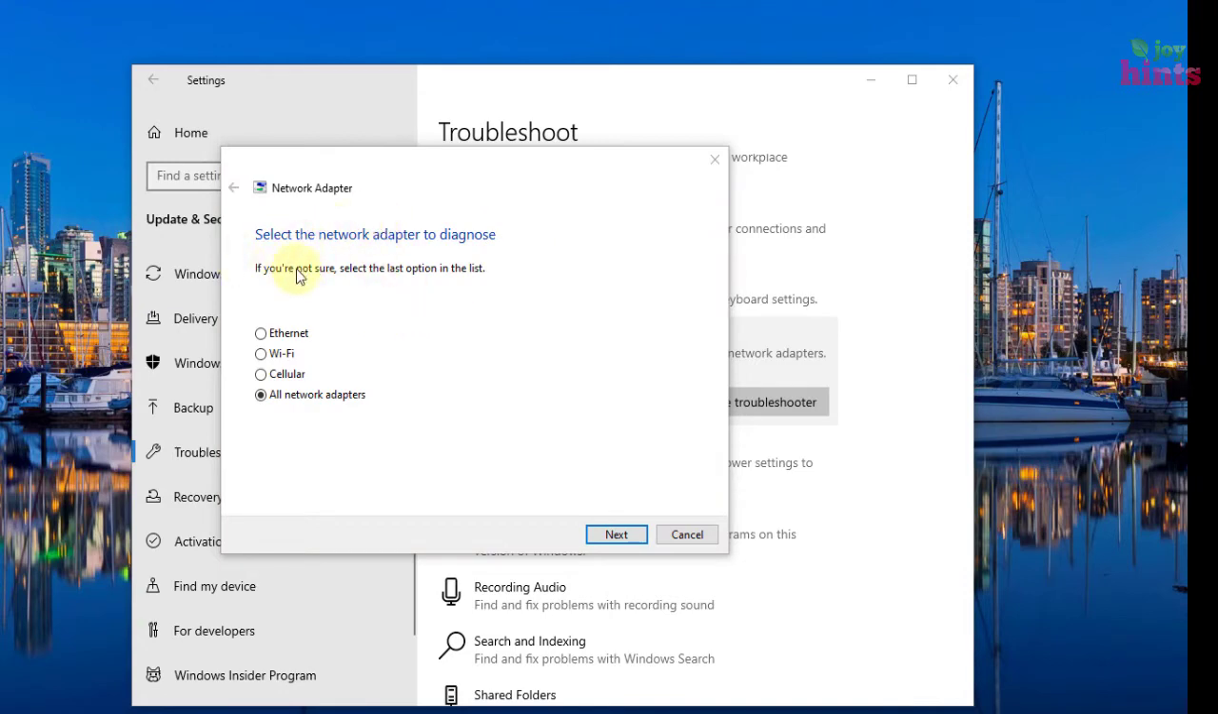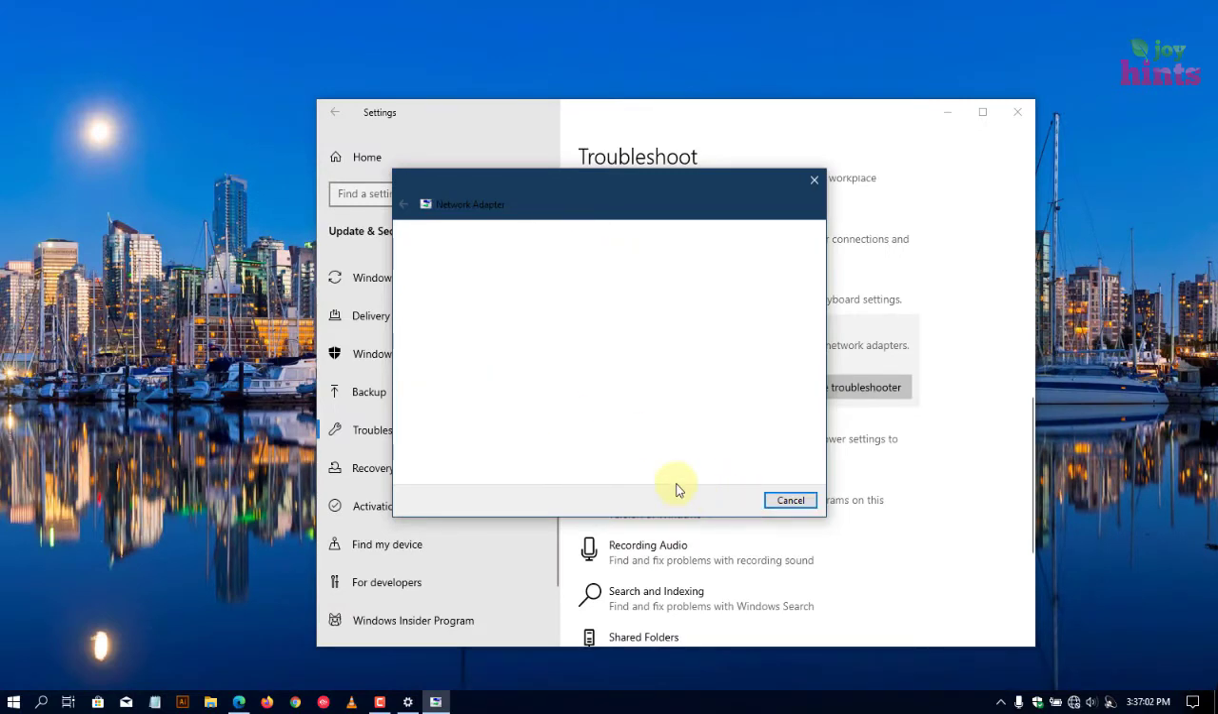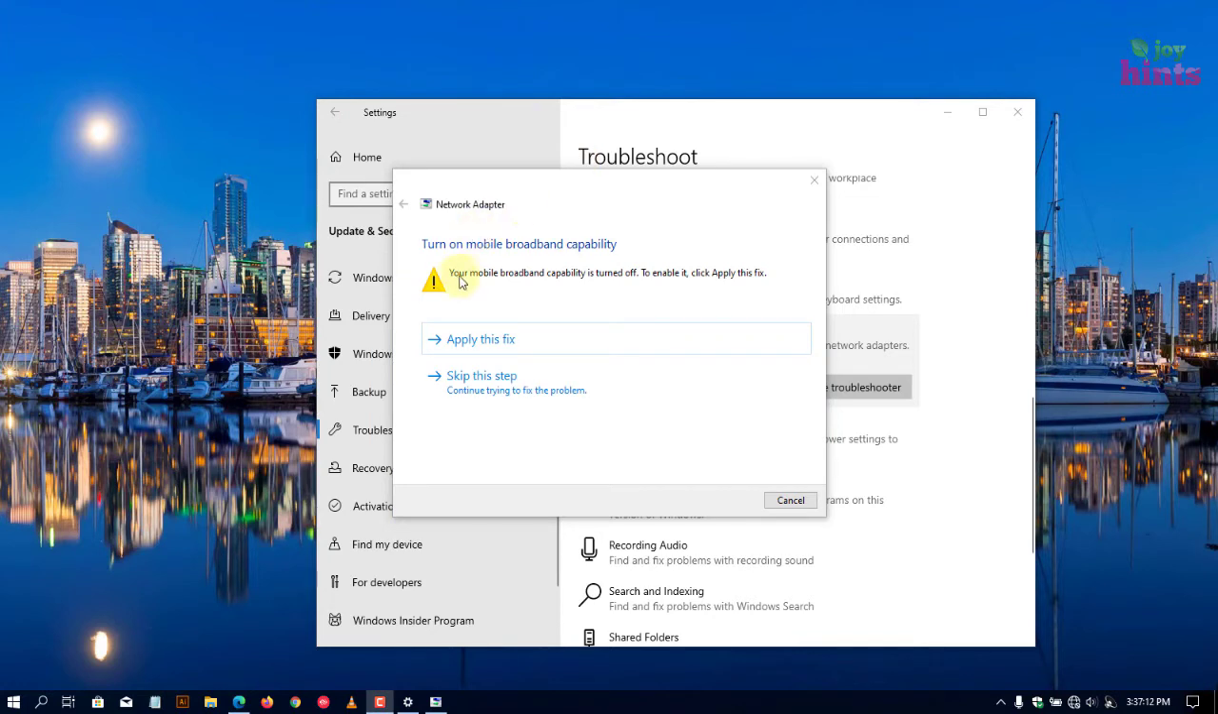So when it's finished scanning, you are going to see select the network adapter to diagnose. Now we select all network adapters, we move on to the next step. It begins to look for problems. So it says your mobile broadband capability is turned off. To enable it, click apply this fix. So we click on it.